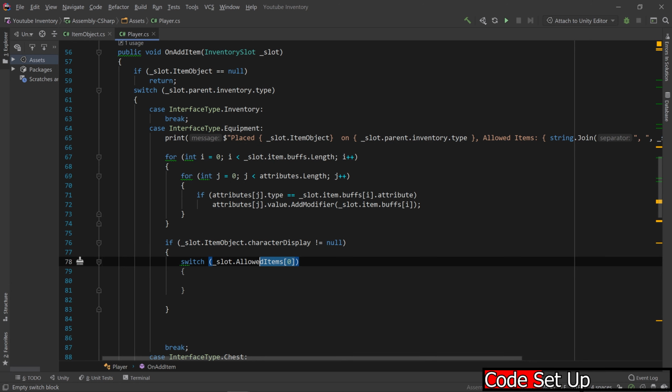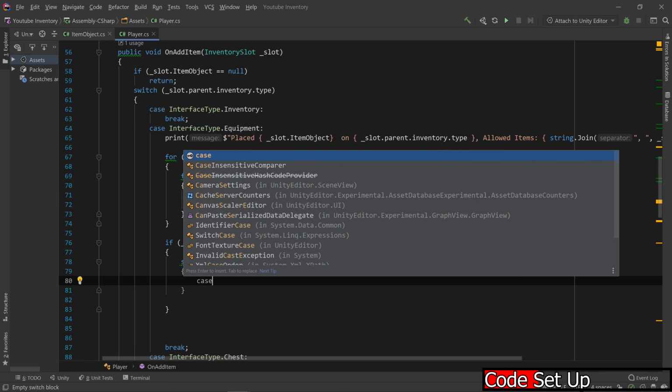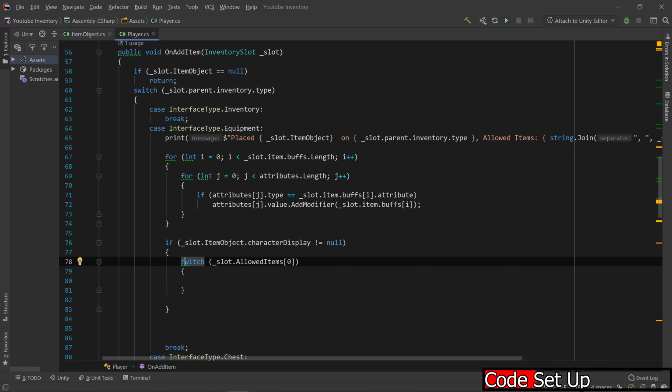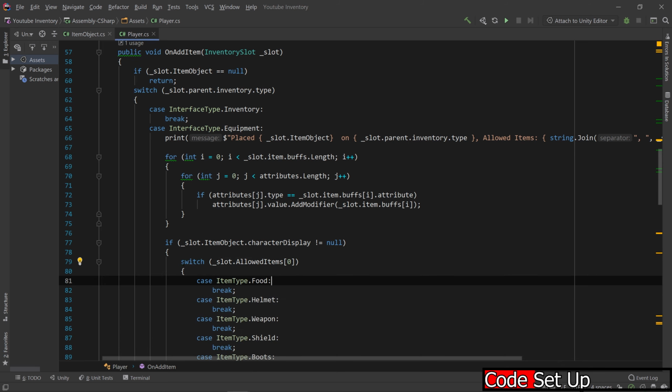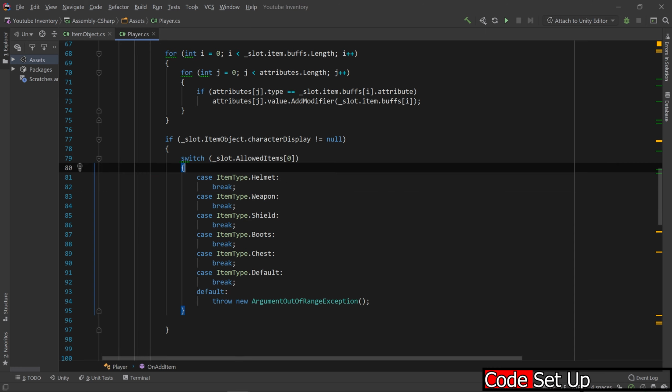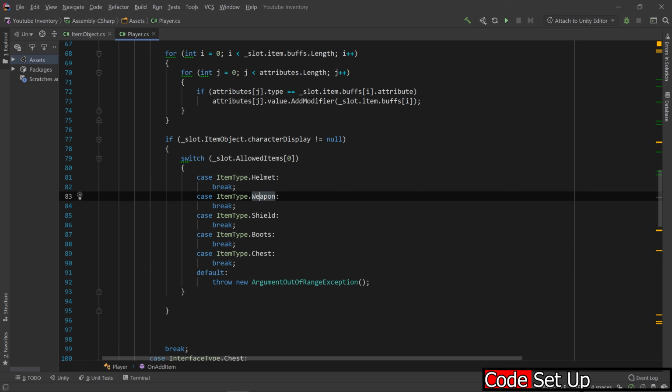So now we know using slot.allowedItems[0] what slot we just placed an item in. So let's make a case for each item type. And since I'm using JetBrains, there's actually an easy way to do that. I can just hit Alt-Enter and generate switch labels, then remove the ones I don't need. We don't need food, and we don't need default, helmet, weapon, shield, boots, and chest. Sounds like all we need. Now we need to make a variable slot to hold the 3D model that gets generated for each one of these items.